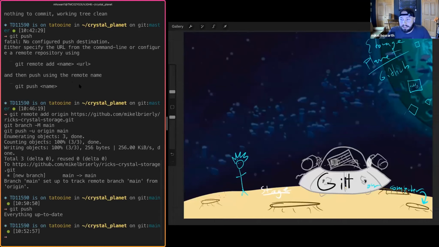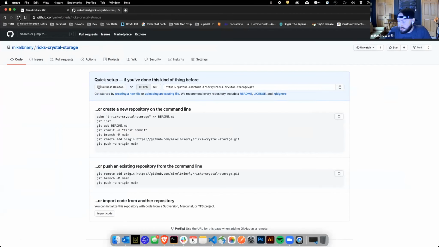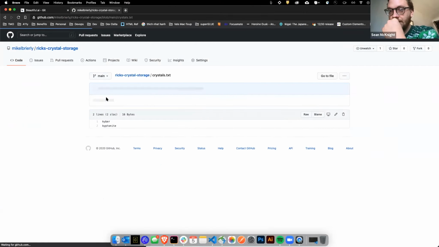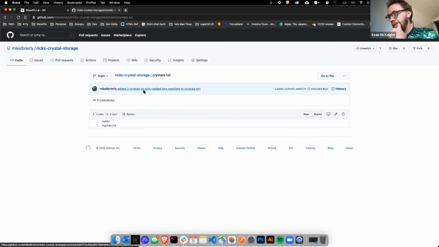So if we go over here, when I refresh this page, what do you guys think we'll see? Your code. Exactly. So we refresh the page. And then there's a note. And we got crystals. Yeah. And that's really cool. So we can click on it and we can see awesome, Kyber, Kryptonite. Awesome. So we see the 2 lines of code. We see added 2 crystals to ship, added 2 new lines of crystals.txt.